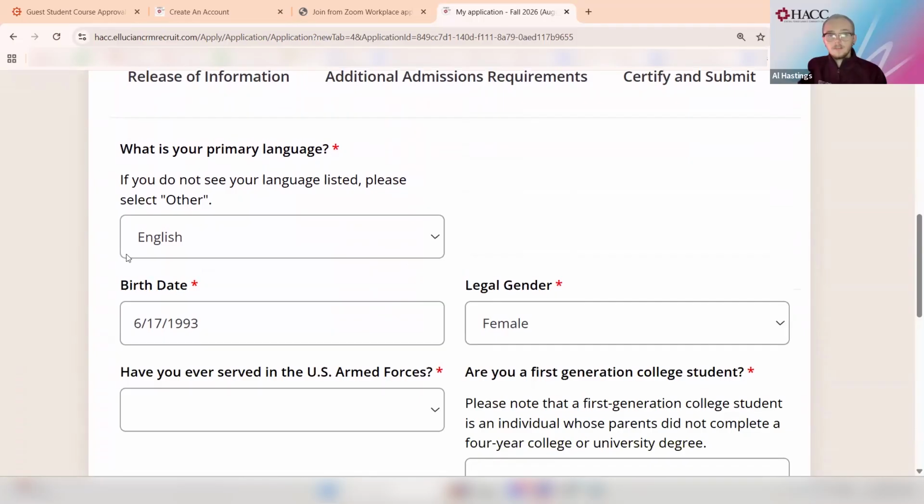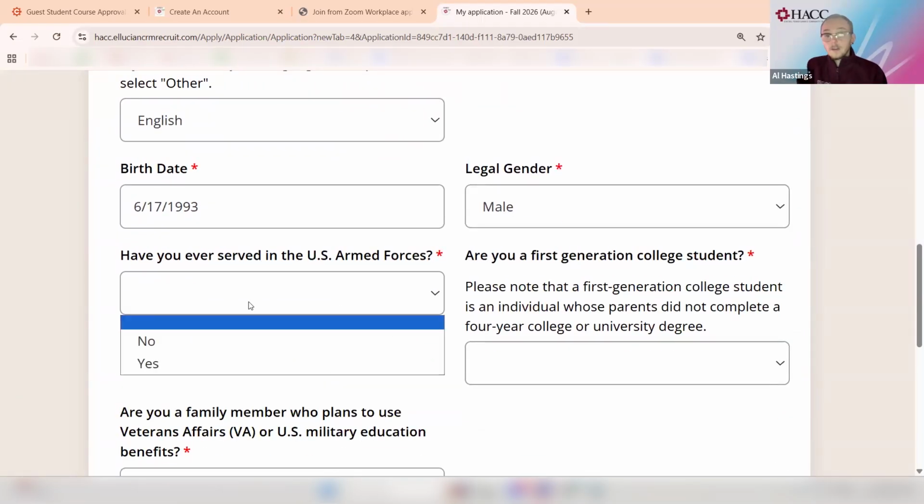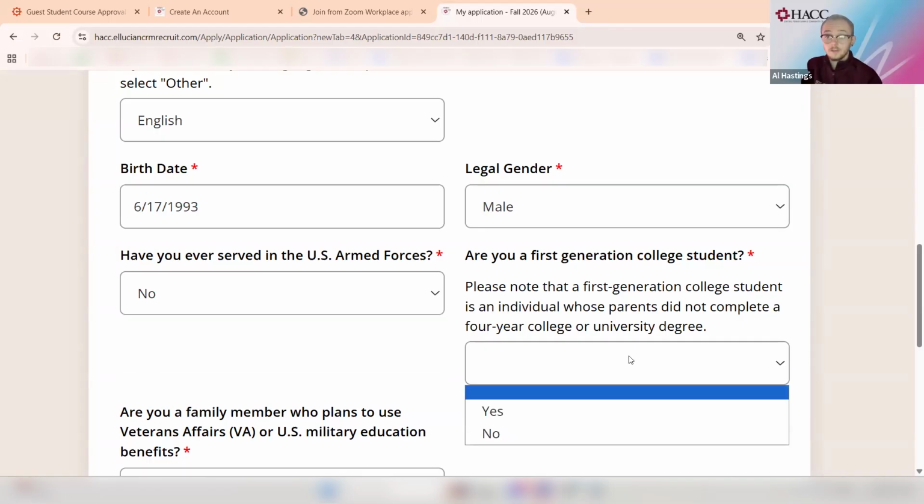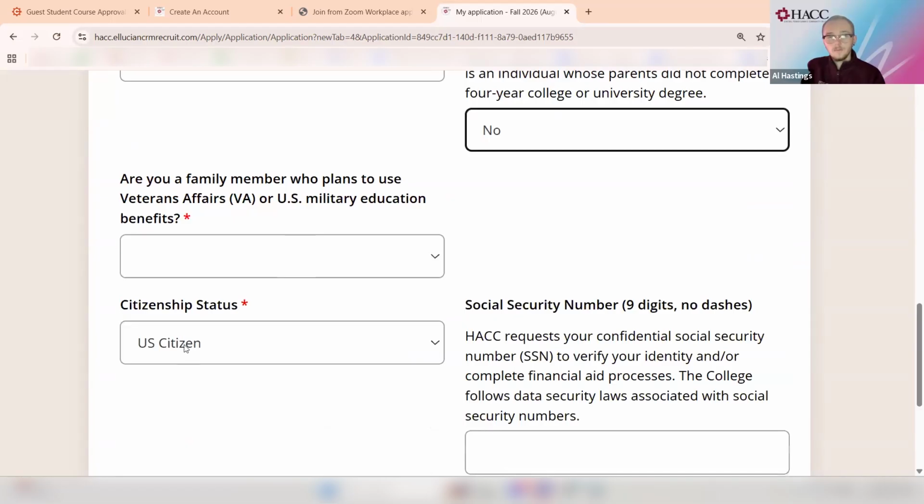Let us know your primary language. If you don't see your language listed, you can select Other. Confirm that your birth date is showing correctly and your legal gender is correct. Let us know if you've ever served in the armed forces. And if you're a first generation college student, meaning that your parents did not complete a 4-year college or university degree, select yes for this question. Otherwise, you can select no.